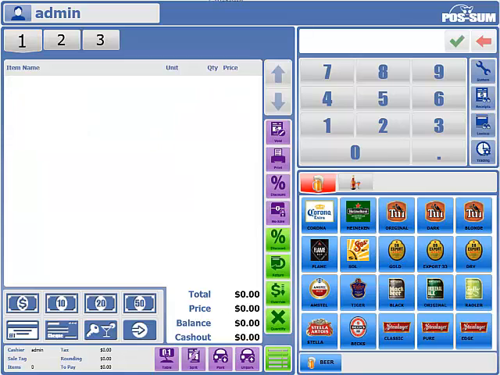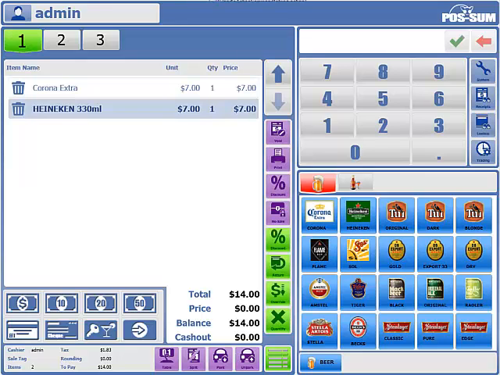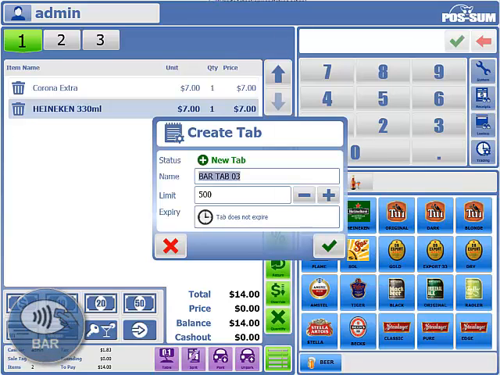To create a bar tab, simply swipe an unassigned bar tag and the Create Bar Tab window will appear. This can be done either when the POS is idle or if there is a currently active, unfinalised sale in progress. If there is a sale in progress, it will be added to the bar tab once it is created.